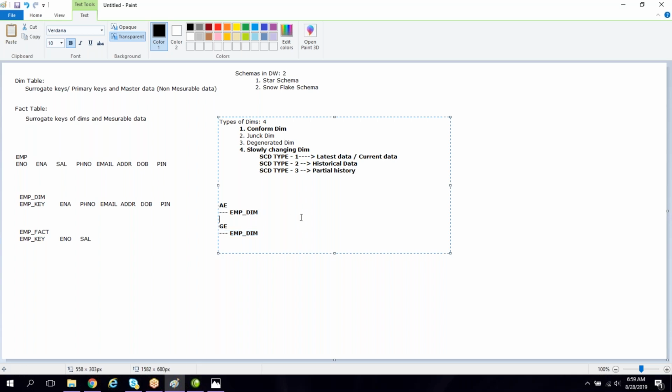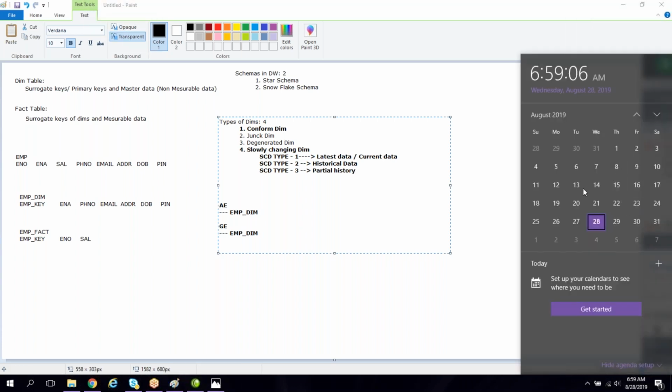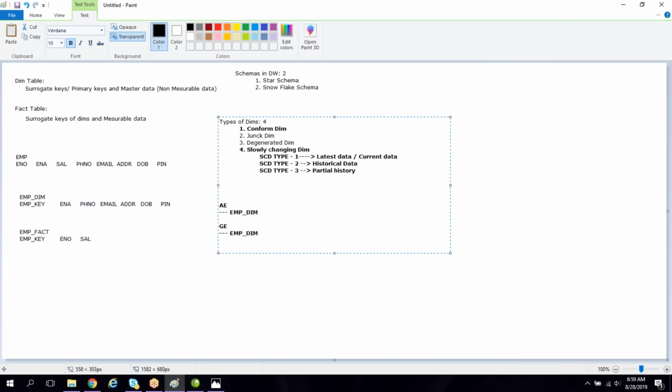Example, calendar dimension. Here we have the calendar data, right? This calendar data across the world will never change. The calendar would remain the same. If you want to store such type of calendar information in any dimension, then that is called a conformed dimension. So for conformed dimension, the example is calendar dimension. Calendar dimensions we can reuse in multiple projects.